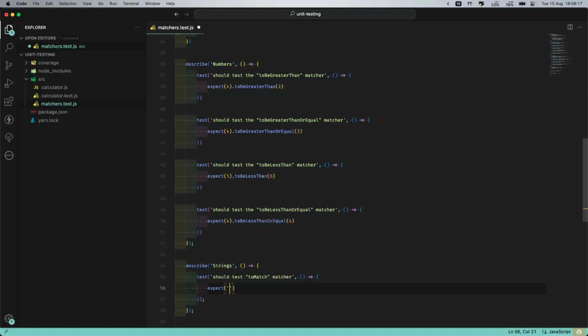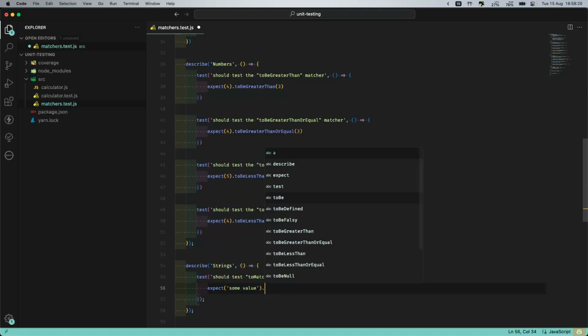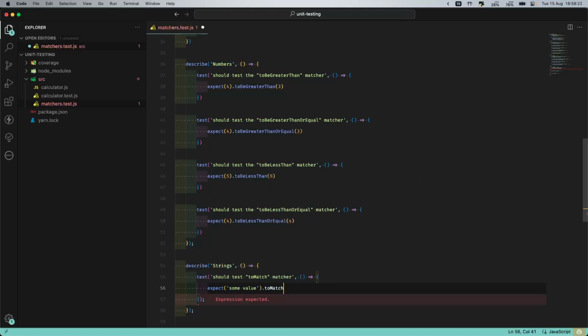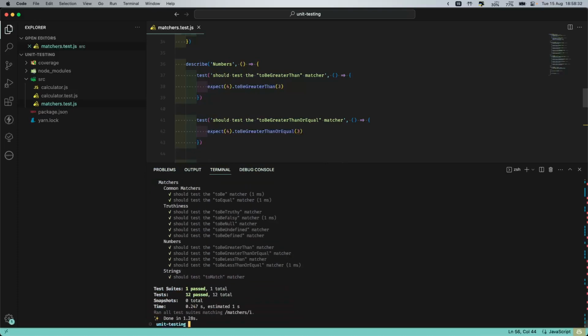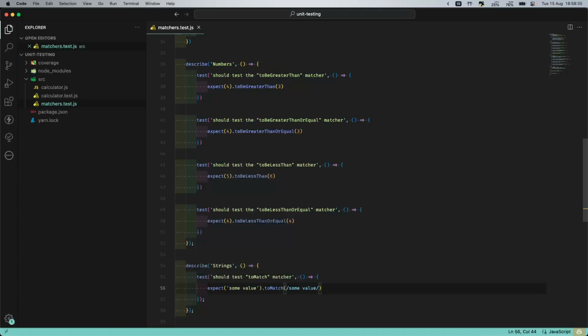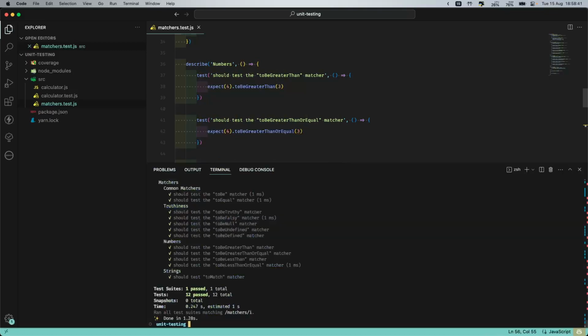So expect some value to match. Just opening a regular expression here, some value. Perfect. And as you can imagine, we can start playing here because we are using regular expressions. We can use ignore case here, no problem, it will be passing.